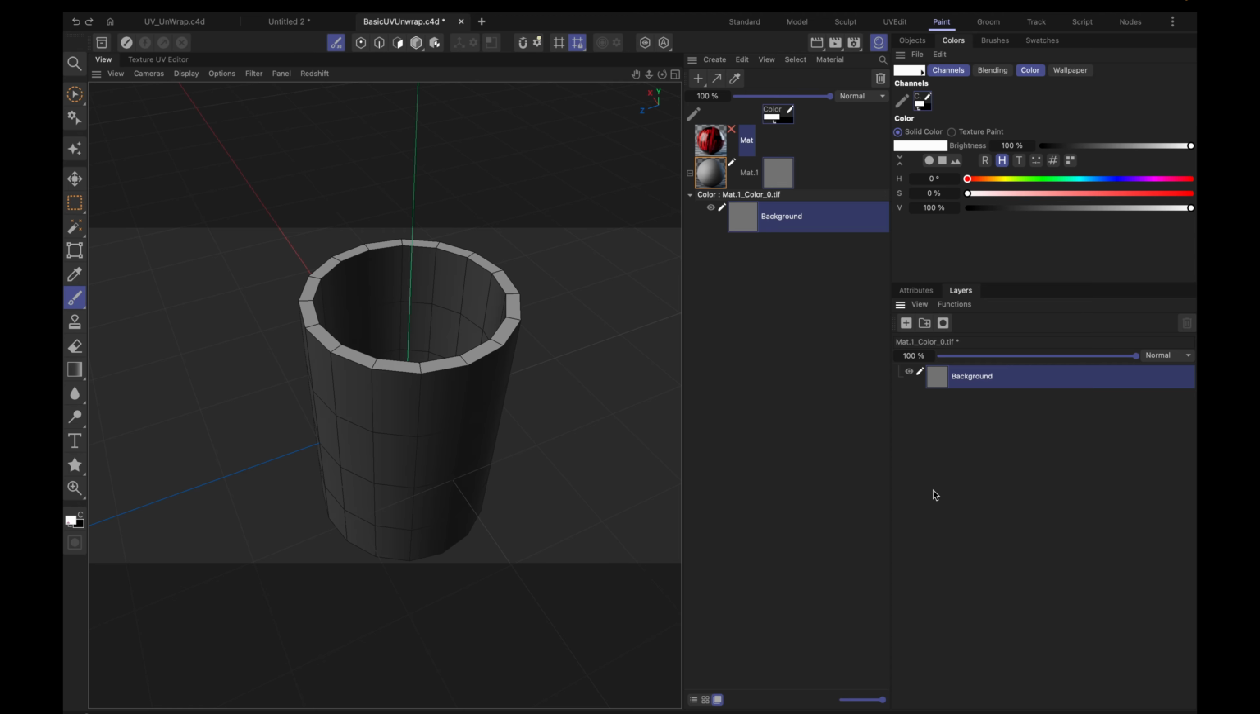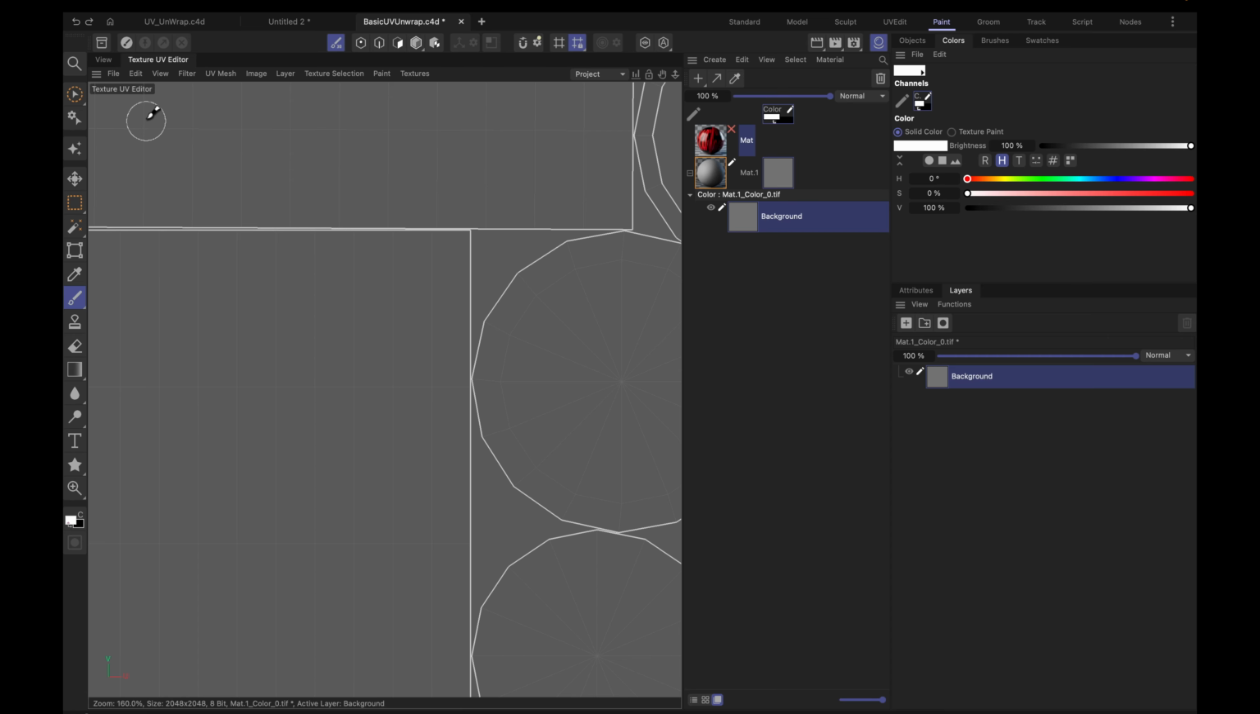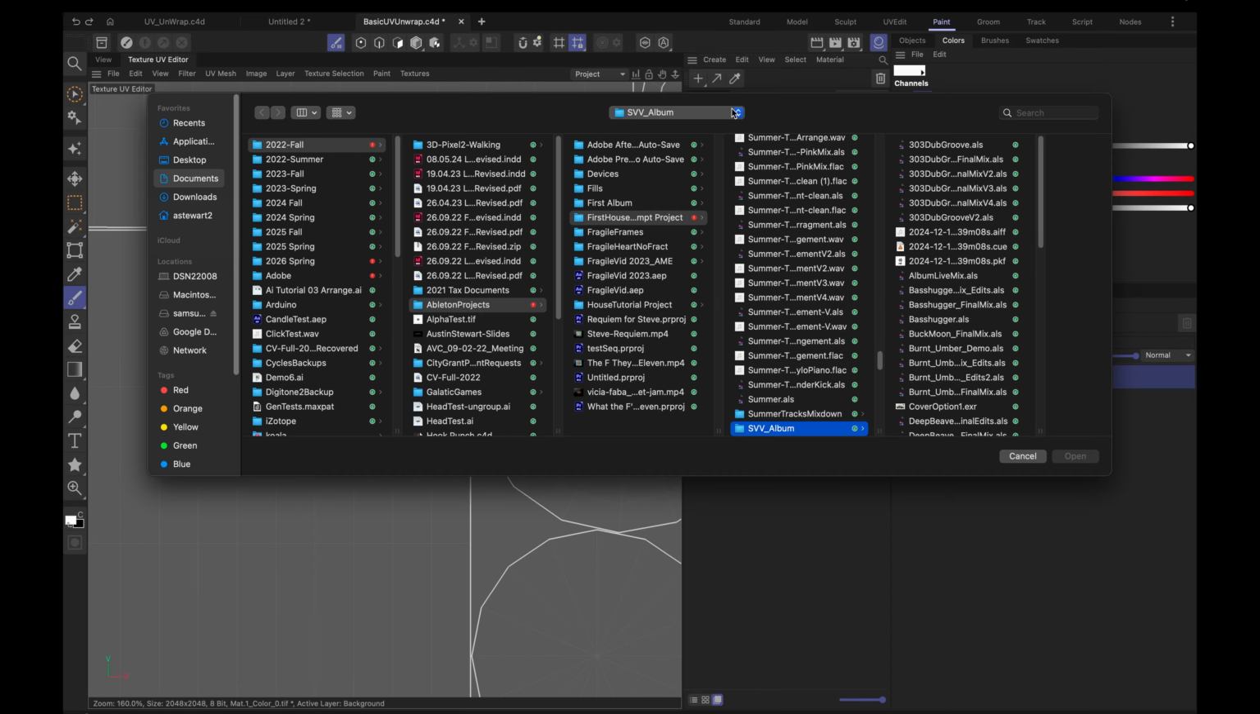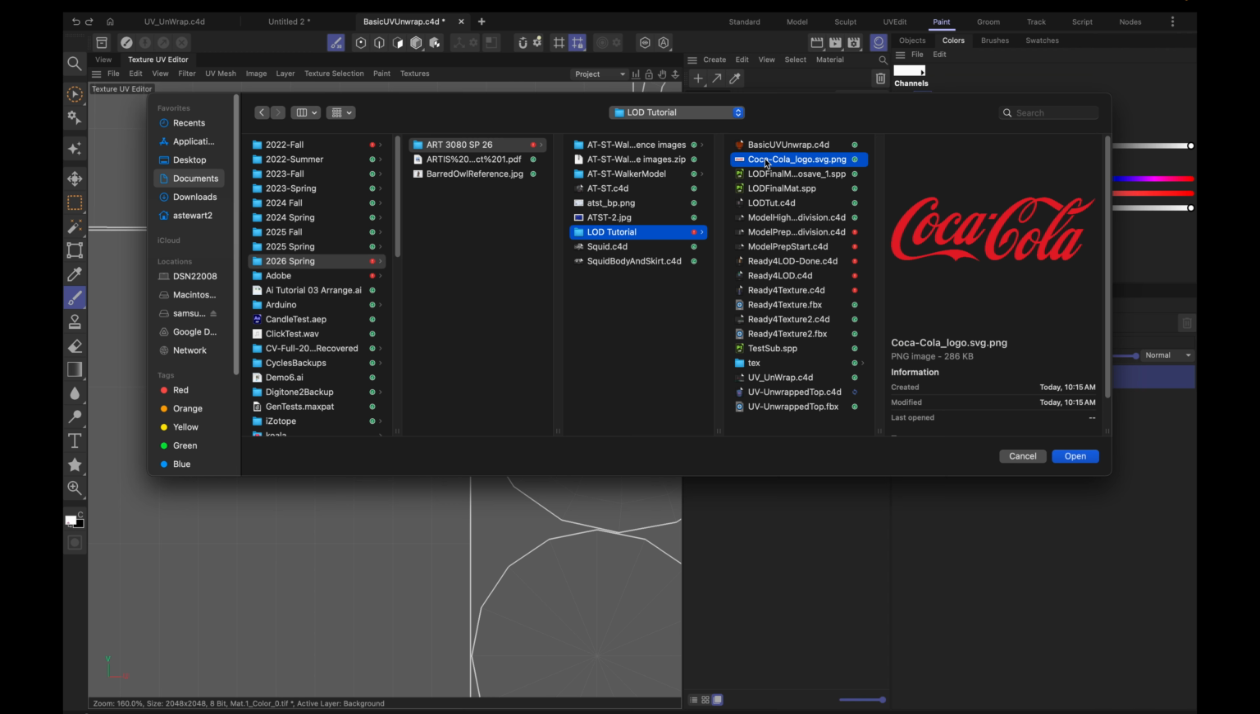So the next thing I need to do is bring in that image that I want to use. In order to do that, I need to go to my texture UV editor, and I need to say File, and go down to Merge Texture. Merge Texture means it's going to take whatever file I select, and bring it in as a layer or multiple layers in my current texture that I have open and selected. So if I click Merge Texture, here we go. Okay, and so I go to my Coca-Cola SVG PNG and hit open.